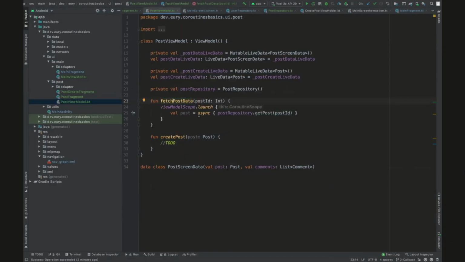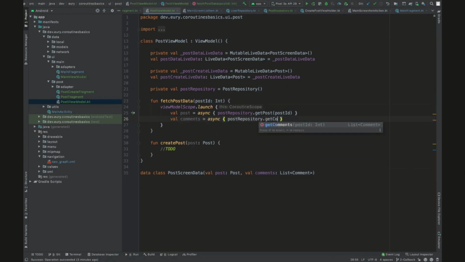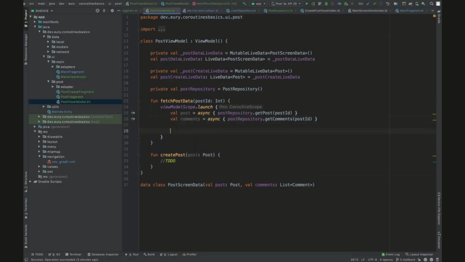So let's grab the post. Asynchronously, I will make this call, and also I'm interested in getting the comments. So let's also make that call. I'm calling the get comments that also needs the post ID. I created this data class here to pass to the live data because this will contain a property post and a property comments. So we don't need to submit to two different live data. So in this case, I will post to the live data, set the value, and I will create a new instance of the post screen data, and I will pass post and comments, right?